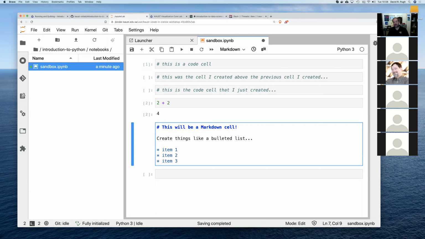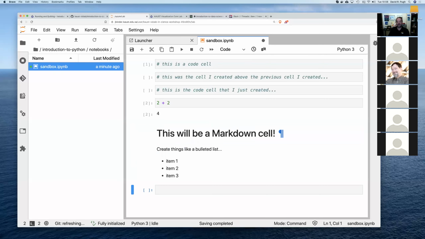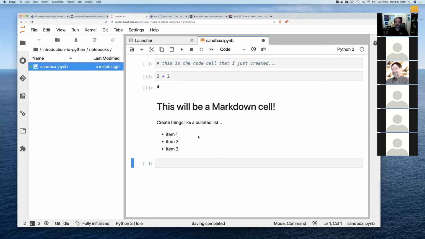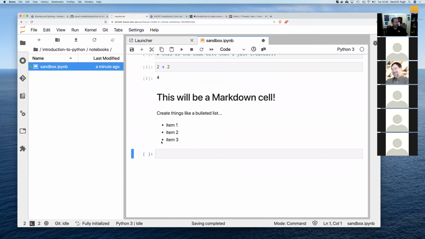And now if I hit Shift Enter to execute this cell, the Markdown will get rendered there in the notebook itself. So there's all kinds of stuff that you can do. Basically, Markdown will do almost, but not everything that HTML will do.